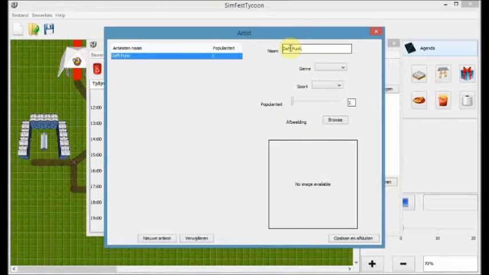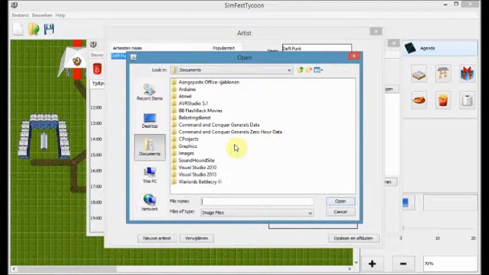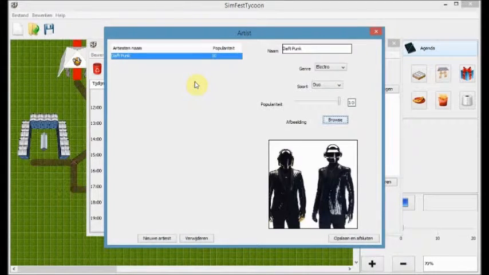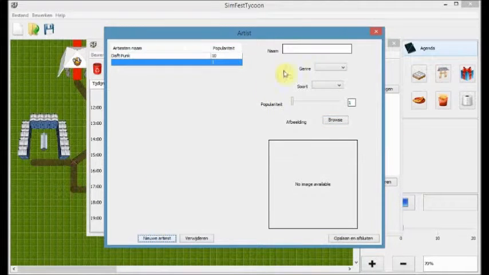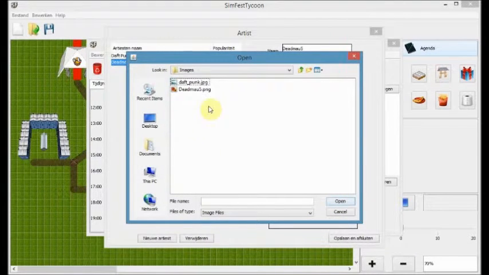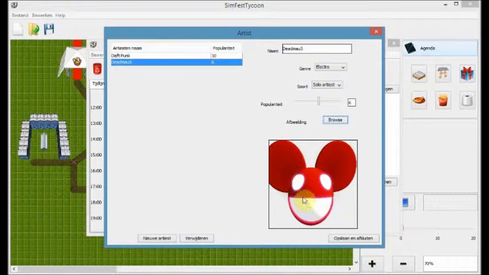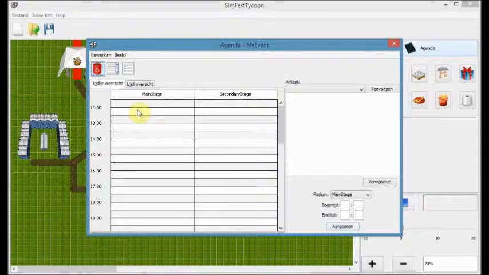I can create new entries for artists, set their genre, type and popularity. I can also add an image. I can add as many entries as I wish and decide which artists are more popular than others. Now I have 2 artists available, so I can start planning when they will perform.